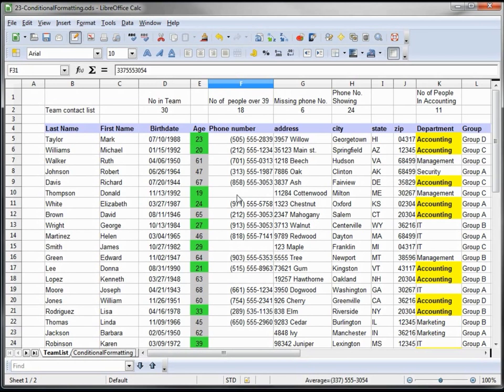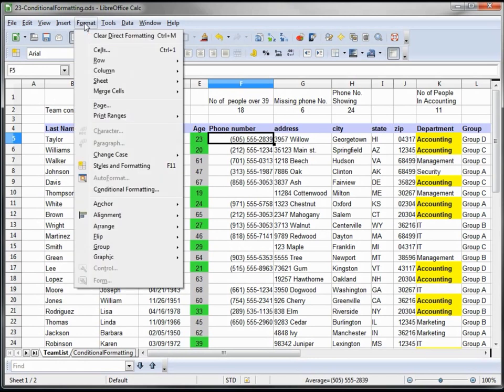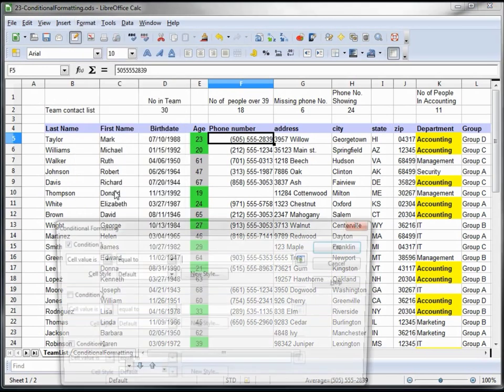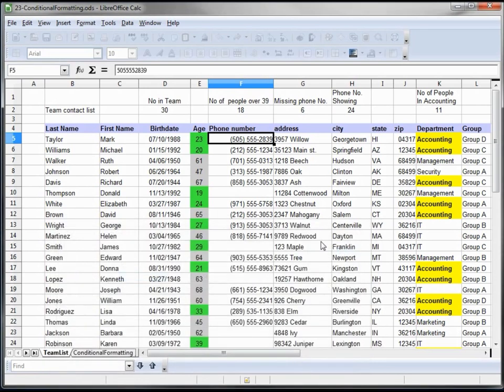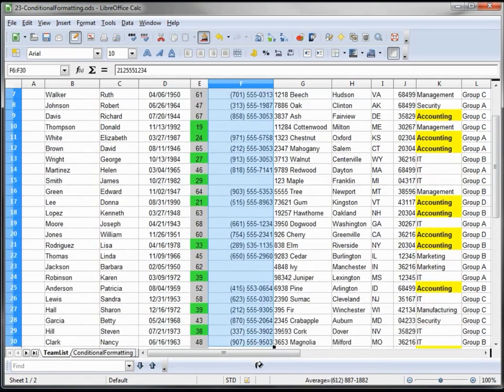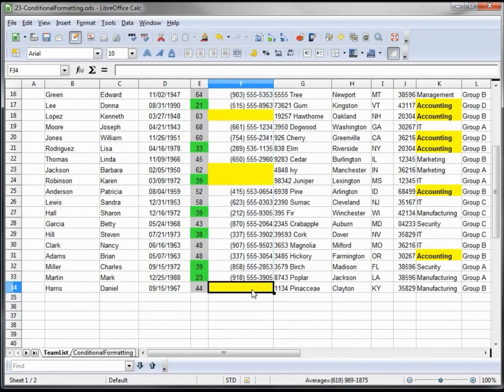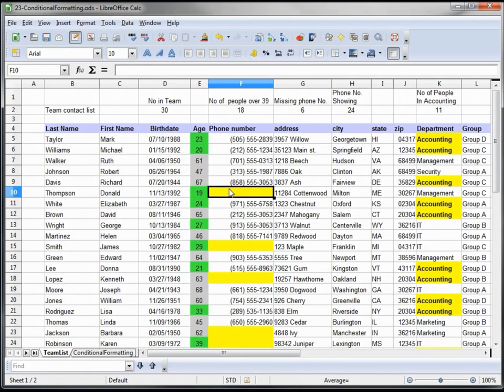Another thing we want to check for would be blanks, if these cells are nothing. I'll start here because it's easier to copy from the top, and I'll say Format, Conditional Formatting, and if the cell value is equal to nothing, I will use the accounting style. There's our accounting style. We don't see anything because this cell has a value in it, but when I use the paintbrush and come all the way down, you see that the blank ones stand out as yellow.